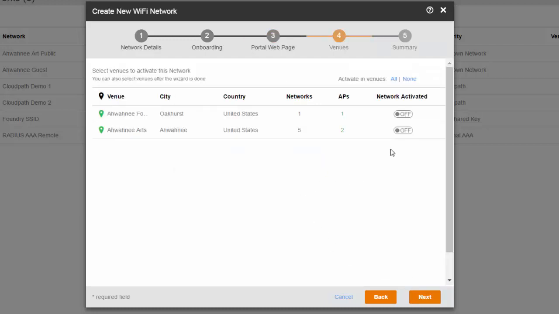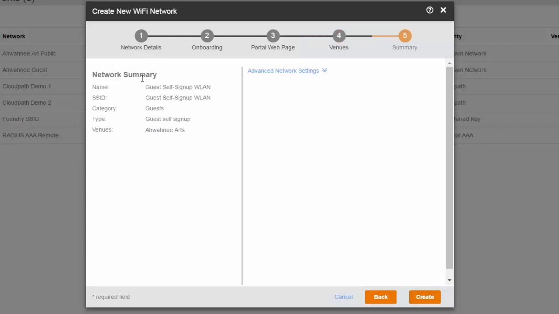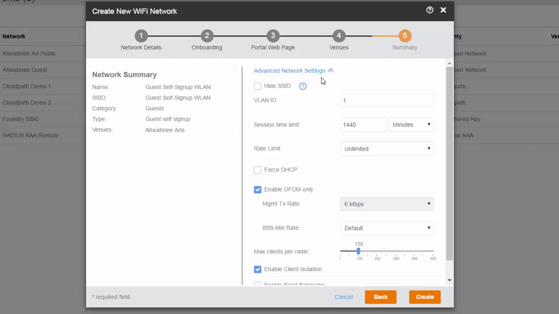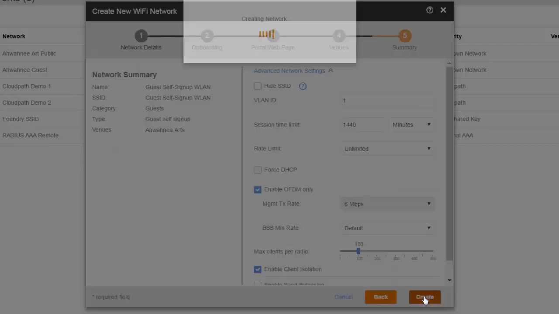And we will select the Awani Arts venue. I have to make sure it's turned on for at least one venue. And then we'll hit Next. This is my network summary page. It gives my name, SSID, category, type, and venues, just to verify before we hit the Create button. Advanced settings, I have some variable options that I could go through. I could hide the SSID, change the VLAN ID, change the session timeout, and other choices. But I will go ahead and hit the default, and then we will create the network.